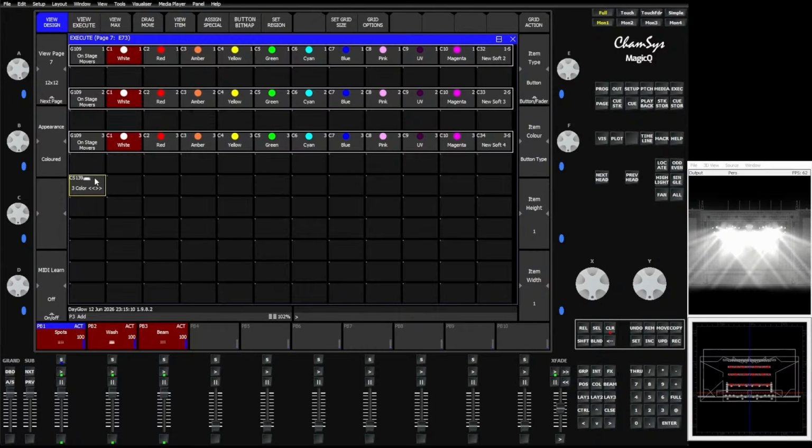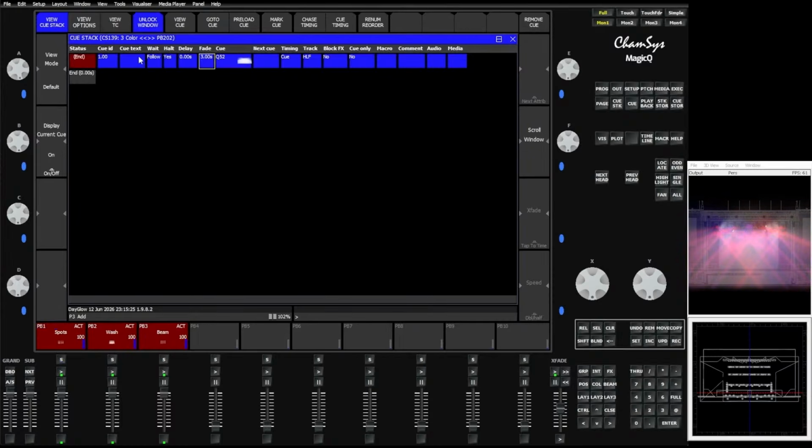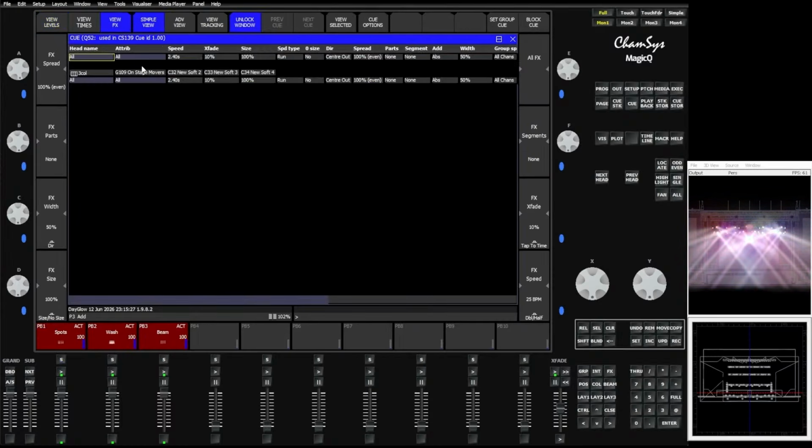Now, the reason it's all white, the reason our effect doesn't work, is because it's bound to our soft palettes, which are all white. But if I go red, white, and blue, and I click 3 color, you see that it's running. Now we have some edits to make to this effect. So we can go to view item. We can click on that. We can go view Q, view effects.